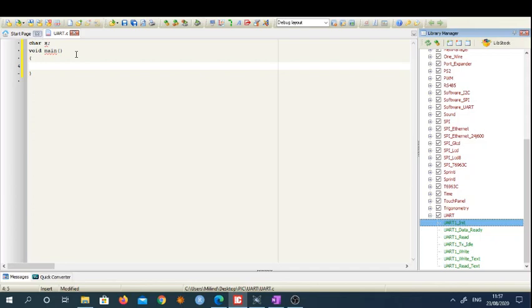So let me initialize. UART1 underscore Init. I is capital. And I select 9600 as the baud rate, which is the baud rate of my computer. So this is the first instruction which will initialize my UART.